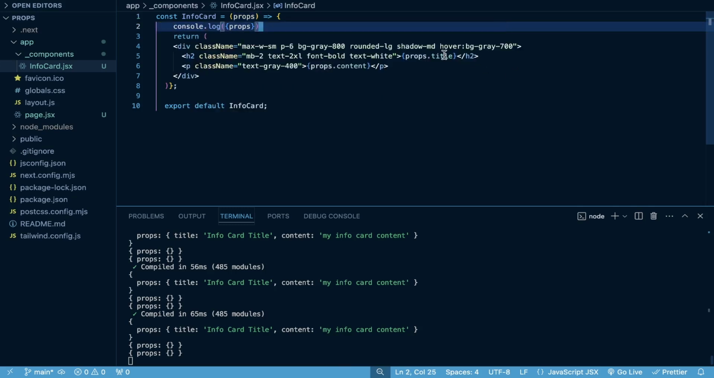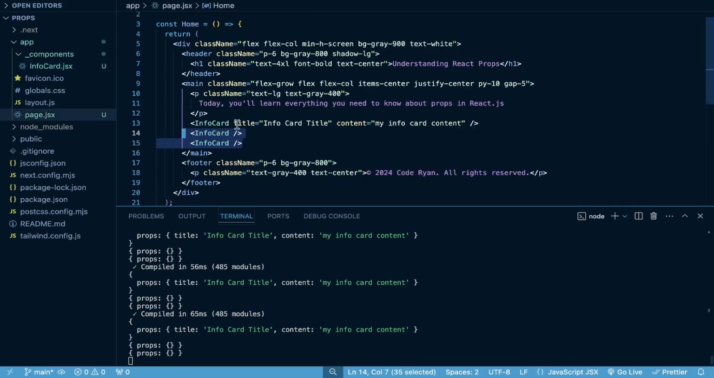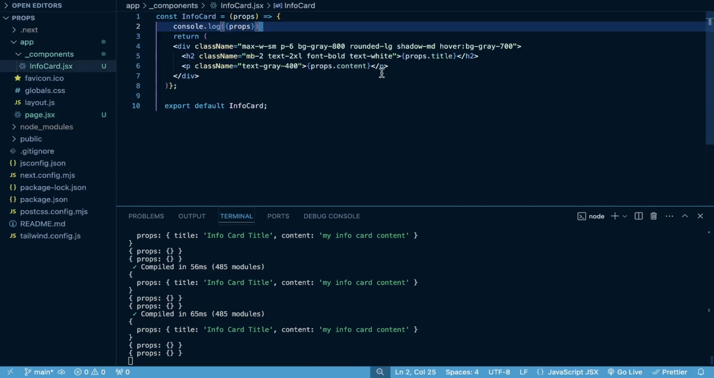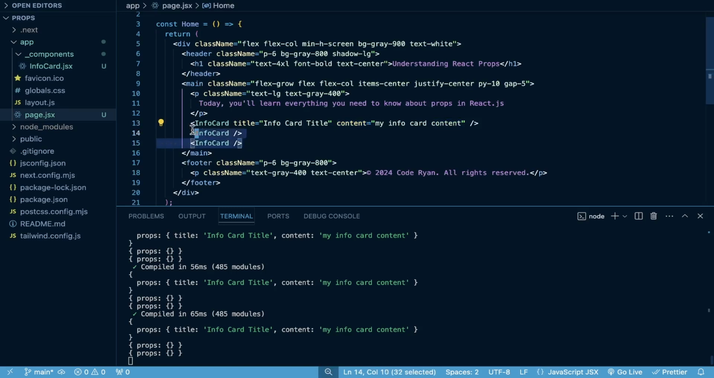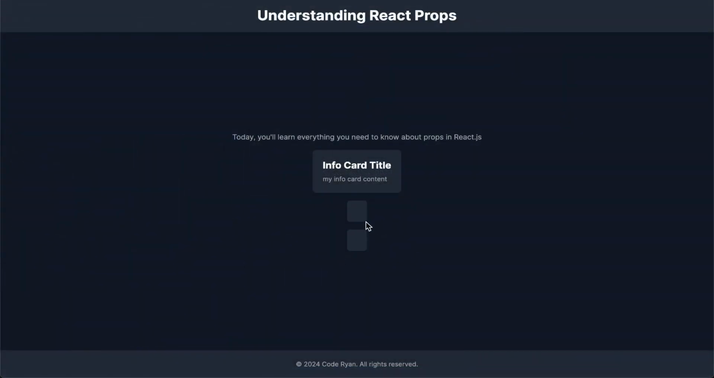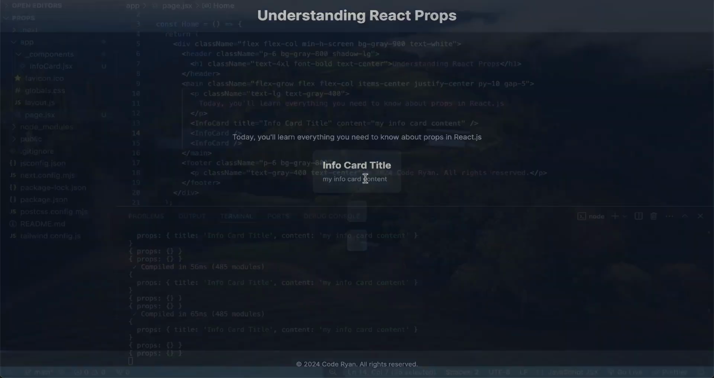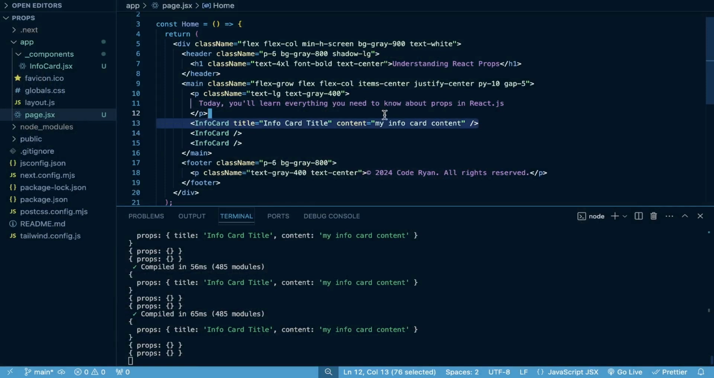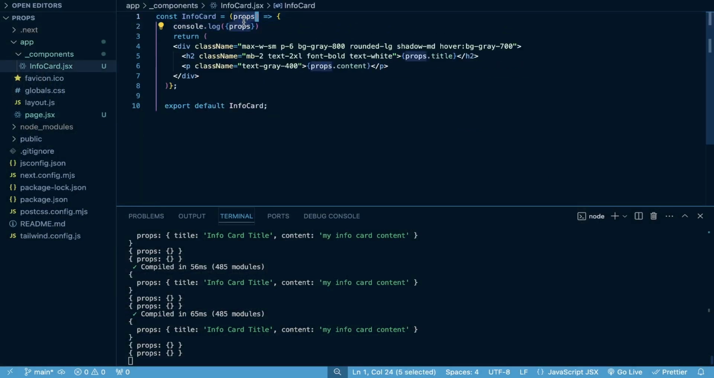So props.title corresponds to this title attribute. props.content corresponds to this content attribute. But since I'm not rendering title and content on these 2 InfoCards, we see just 2 blank cards here. But in our top card, we see InfoCard title and my InfoCard content because that's what I pass as props here. And those effectively get passed as arguments on a props object to this InfoCard component.